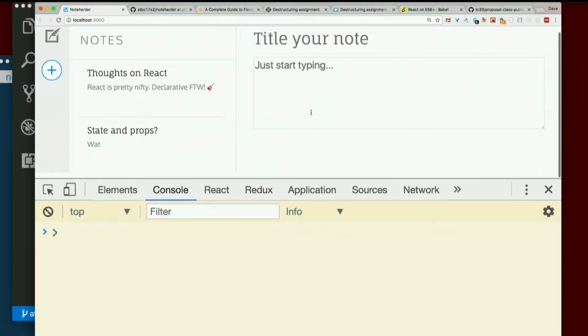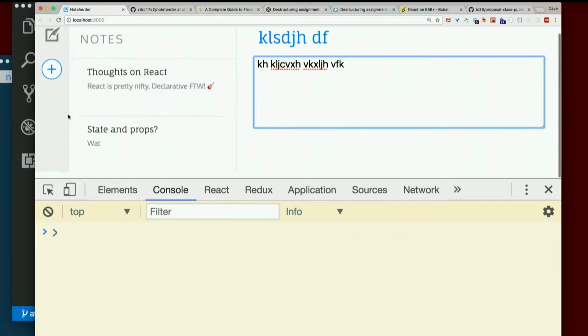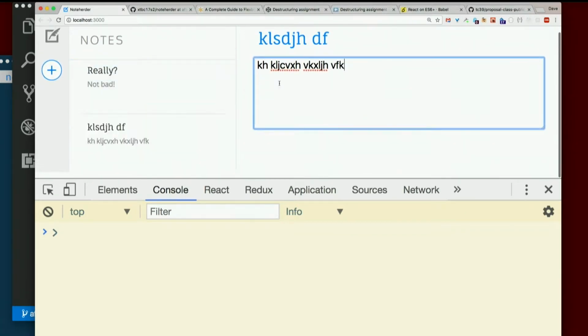So I can add notes this way, but okay, now I want to add another one. I can't. I just keep modifying the same one. Anybody overcome this? Anybody happen to do this?